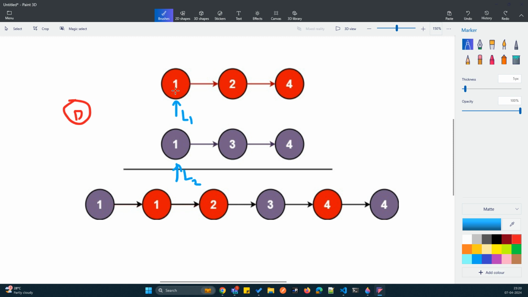The logic here is exactly the same. So we'll be checking whether L1 is less than L2. We need to build it in a sorted way, right?